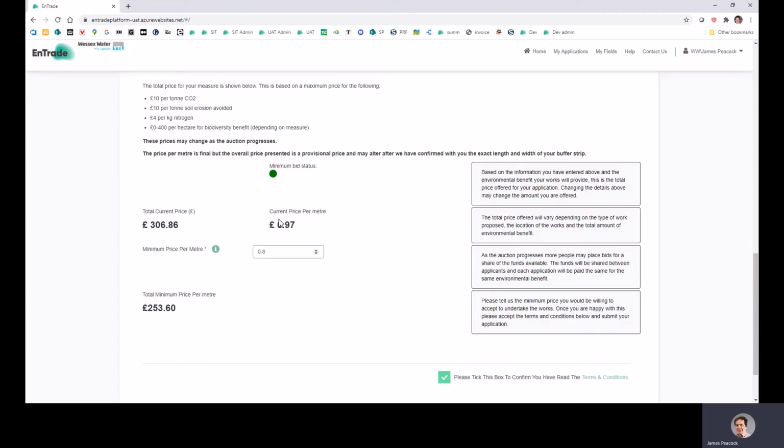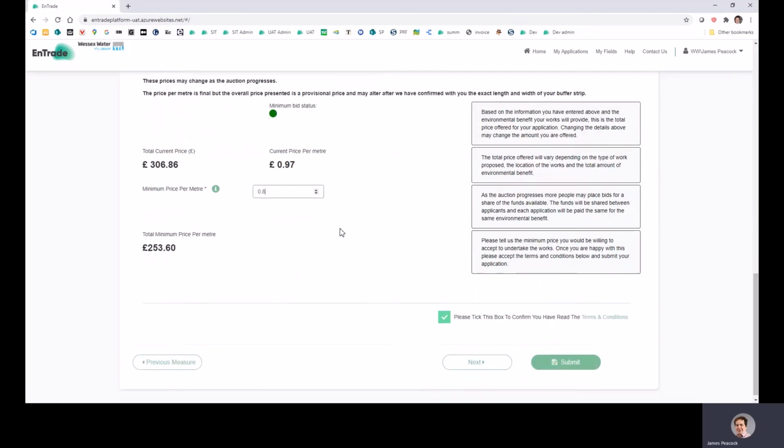But for the moment, if the auction finished now, I'll be paid this price, and you will always be paid above the minimum price. If the auction price moves down below what your minimum price is, then your bid will not be successful, and we will be unlikely to fund your measure.